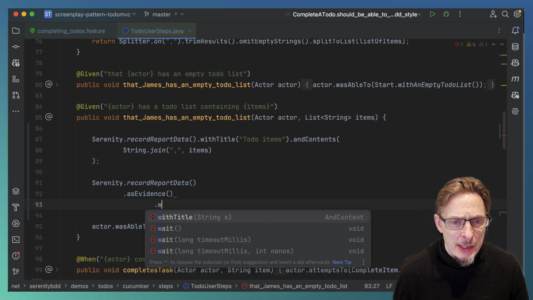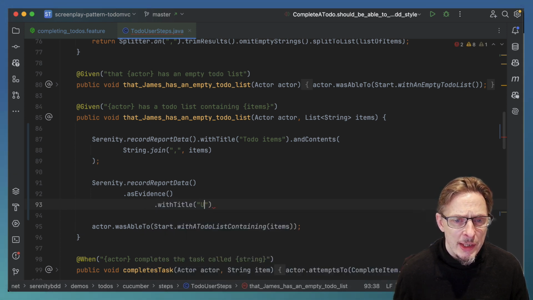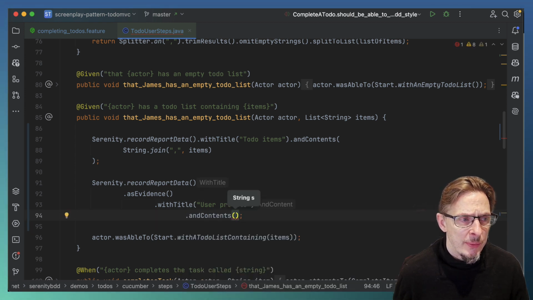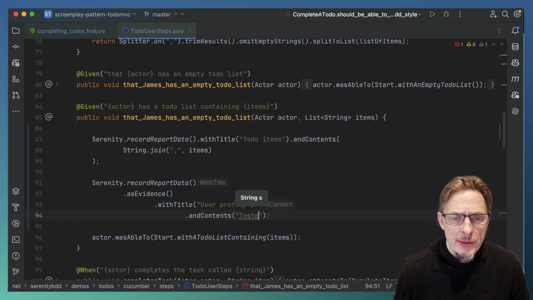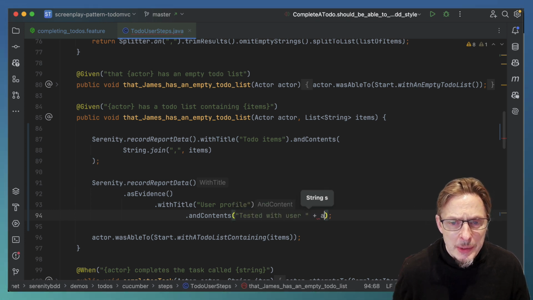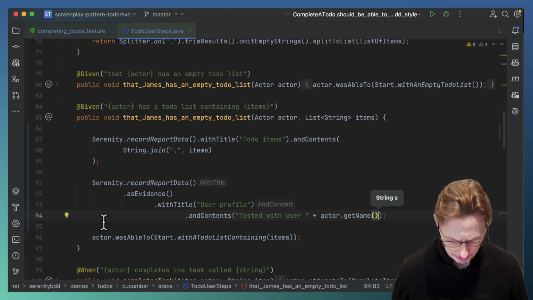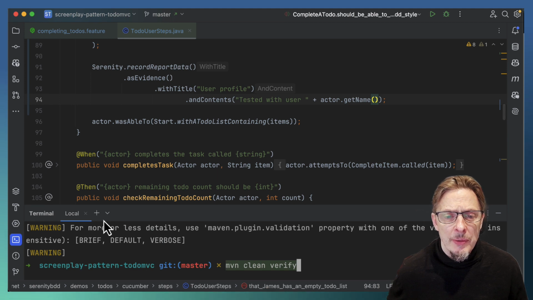And the way we can do that is we say record test data as evidence. We give it a title, let's say user profile, and then we can record the contents. And contents, so I don't know, tested with user, and then we could get maybe the name of the actor. So let's run this once more and see what happens.